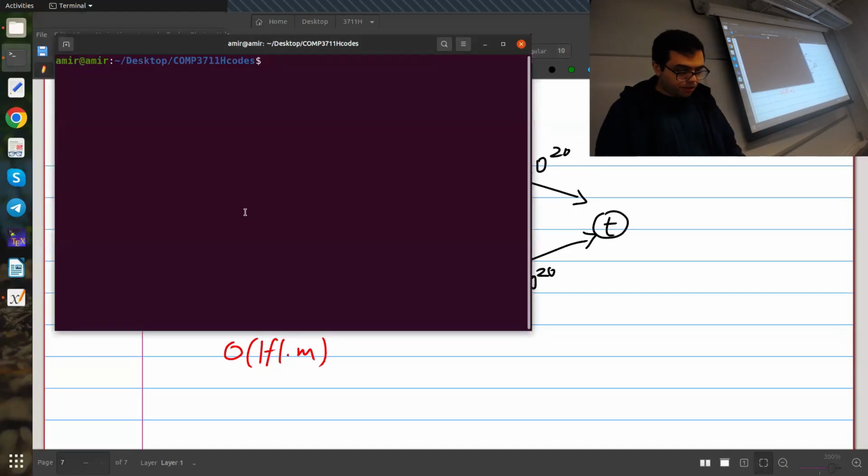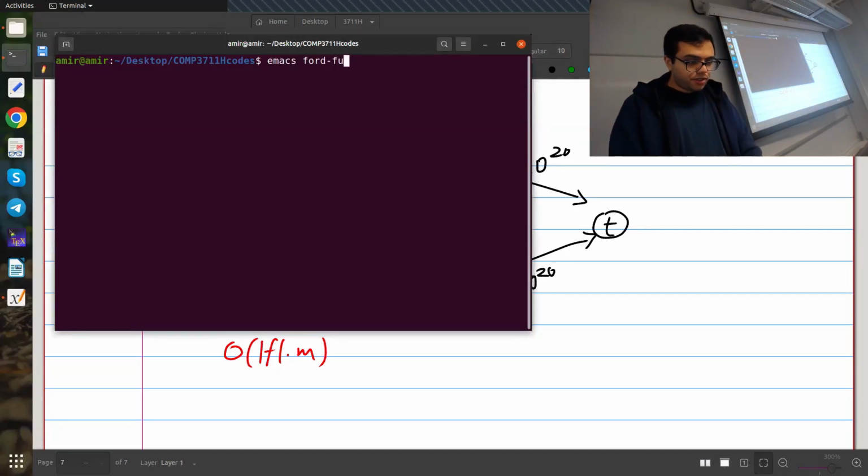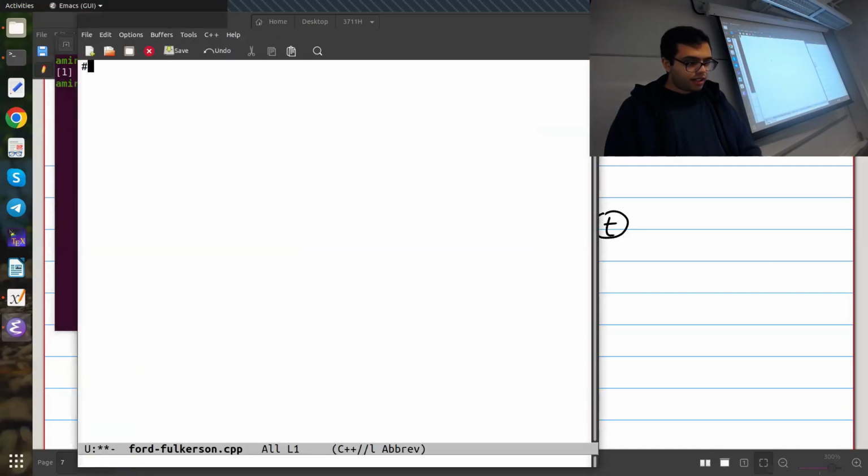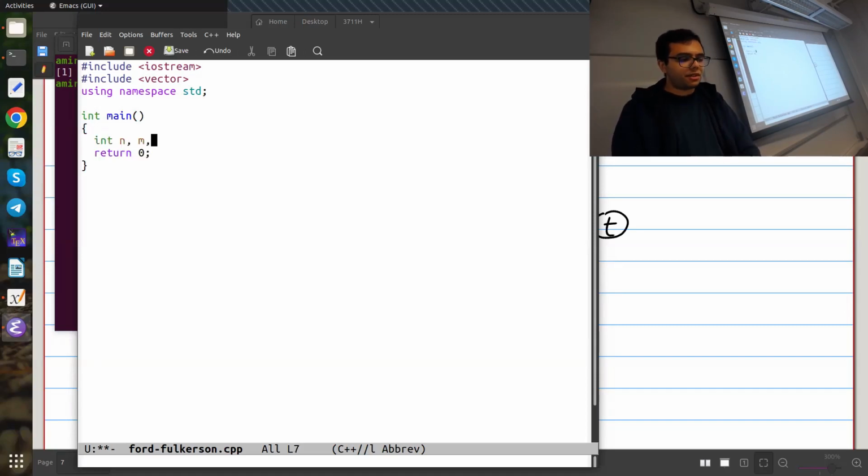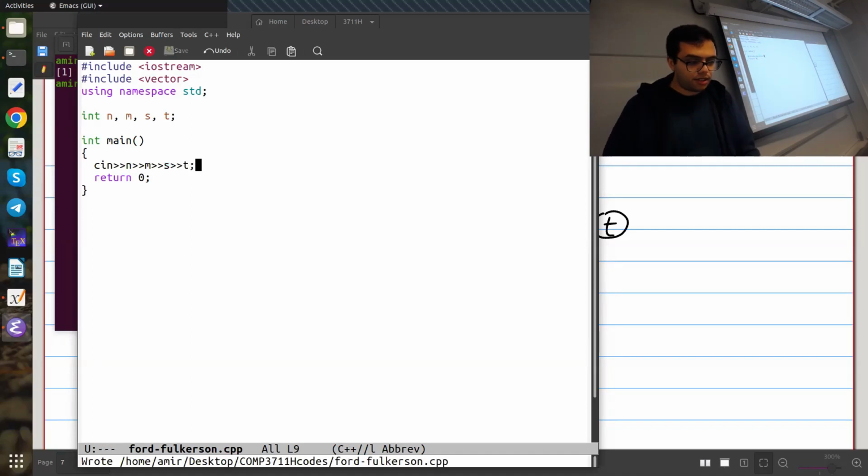So let me start by just showing you how to code Ford-Fulkerson. Okay, I'm going to start by just reading the input here. Let's say that I read the number of vertices, the number of edges, and also my start and end vertex, so S and T. And actually, let me put this out here, N, M, S, T. So I'm going to read N, M, S, and T.